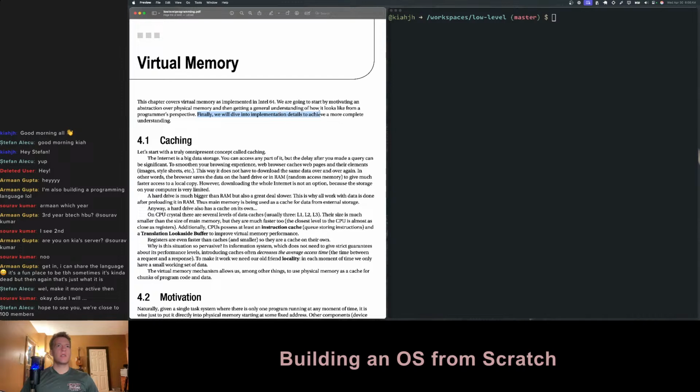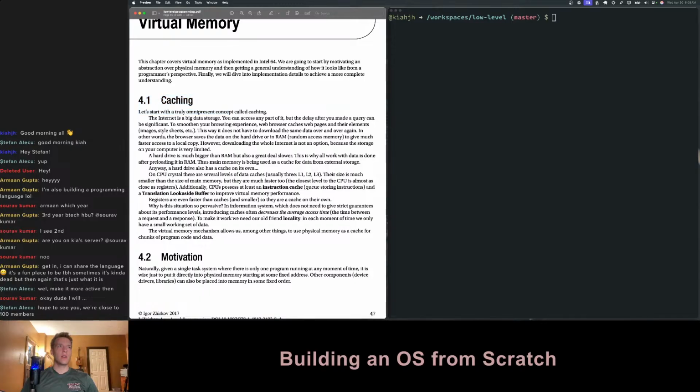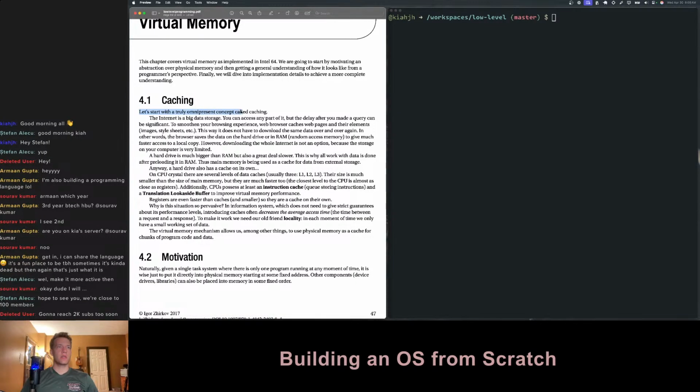Finally, we will dive into implementation details to achieve a more complete understanding. 4.1 Caching. Let's start with a truly omnipresent concept called caching. The internet is a big data storage. You can access any part of it, but the delay after you made a query can be significant. To smoothen your browsing experience, web browsers cache web pages and their elements, images, style sheets, etc. This way, it does not have to download the same data over and over again.